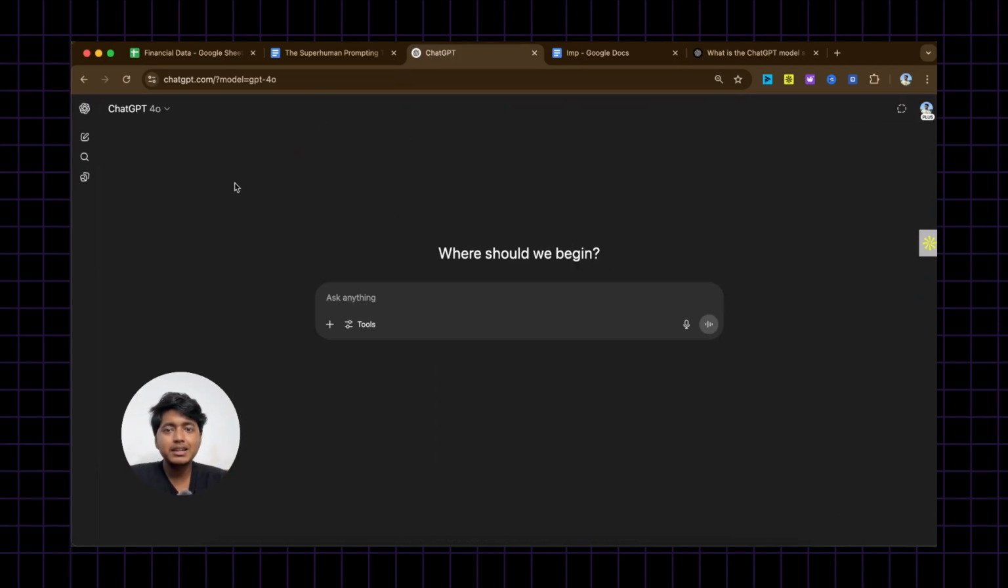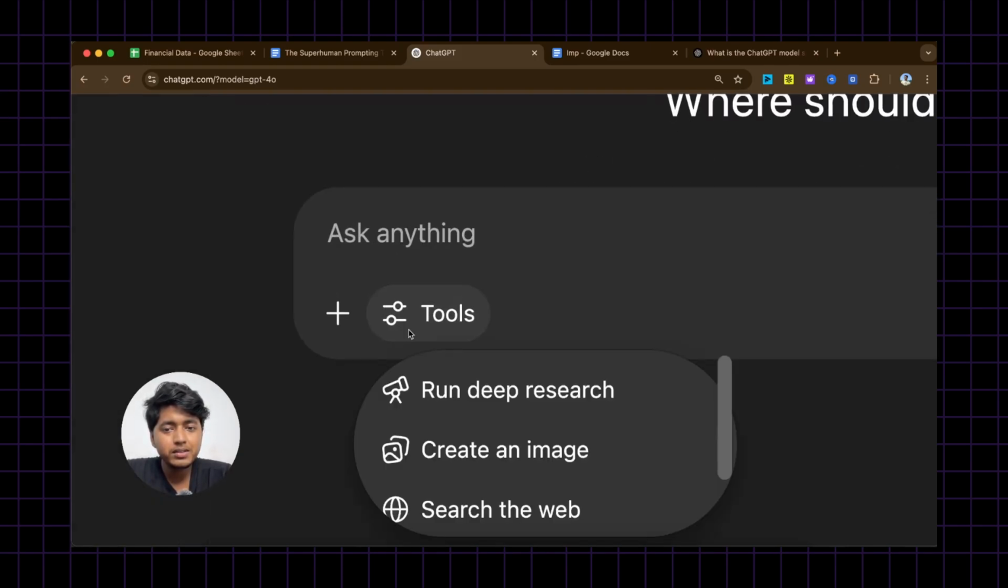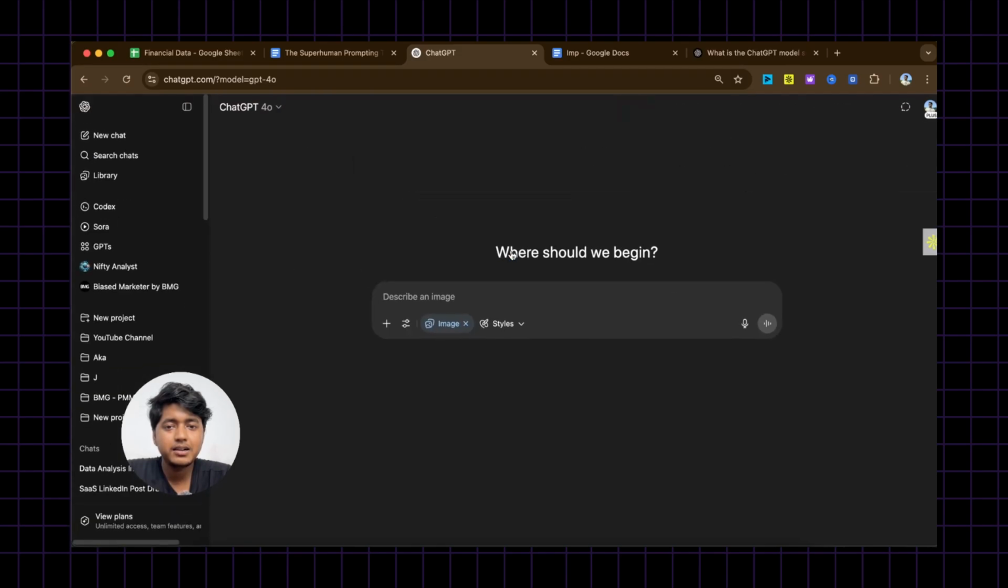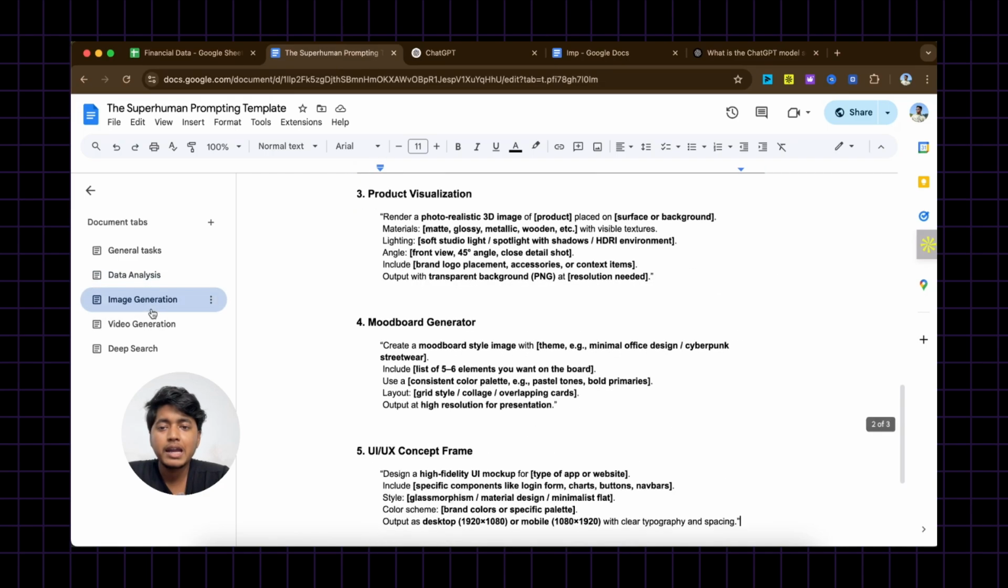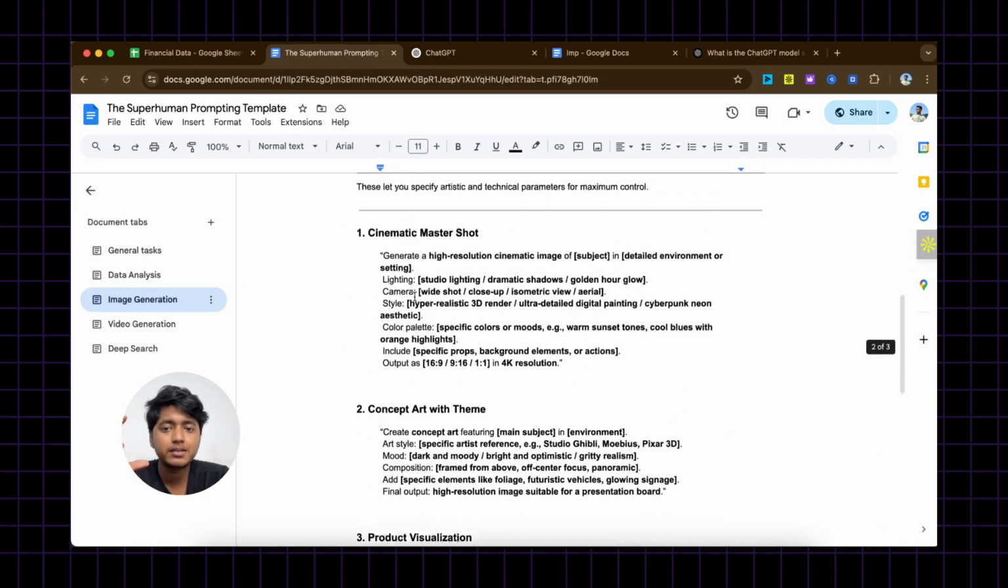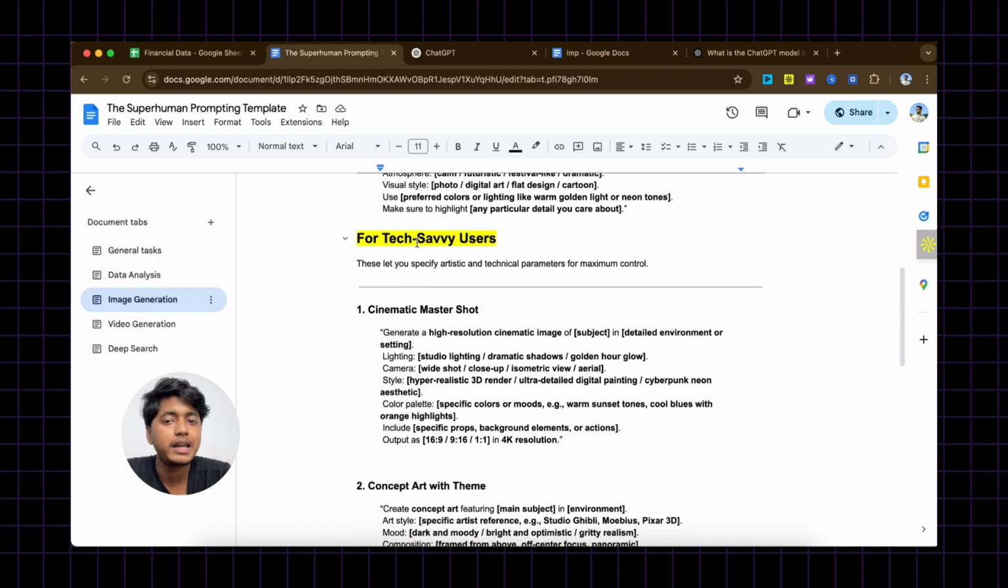So we just completed learning about how to use ChatGPT for writing and for data analysis. Now the most fun part is coming here, which is image generation. For image generation, you can either go to tools, click on create an image and describe an image over here, and this will give you an image, or you can use Sora. So let's first use the basic level of image creation, and for that also I have come up with certain templates which you can use to create some images. I have divided it into two parts, one for non-techie users and one for tech savvy users.